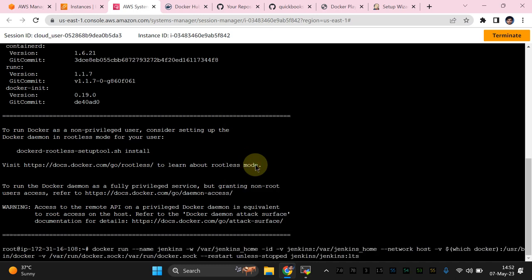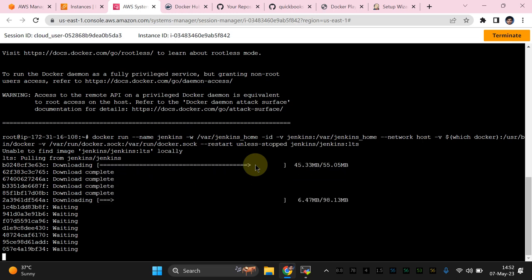So what I'm going to do, I'm going to paste this command. We are going to use the host network, and I'm going to show you why. So simply press it.